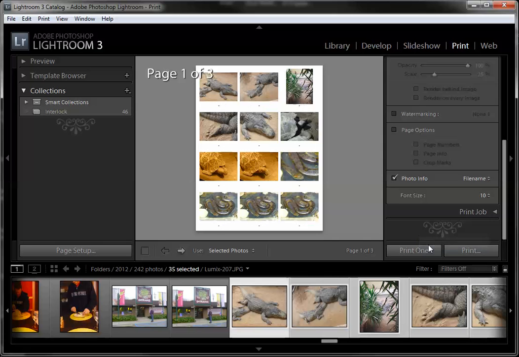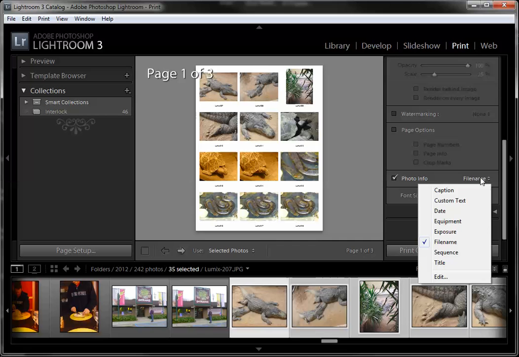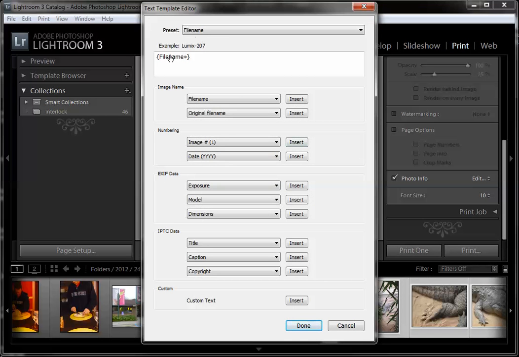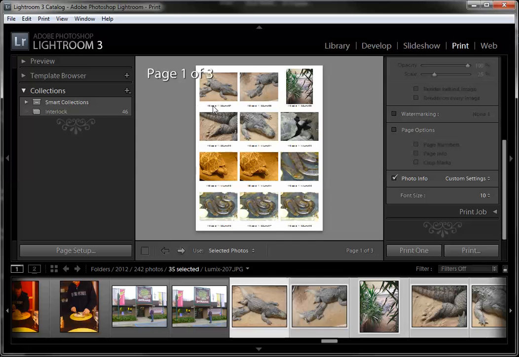This makes it a little bit easier for us to see them. And basically under edit, what you can do is combine them. So we can do file name and we can also do exposure. As you can see, it added both of them, and then you just click done. And what that does is it shows both of them together there. You can make your own custom settings too as well, so that's how you would do that.